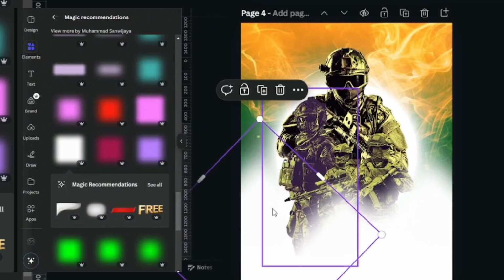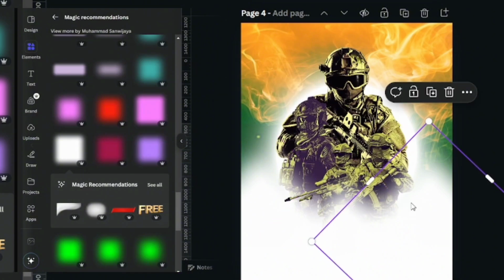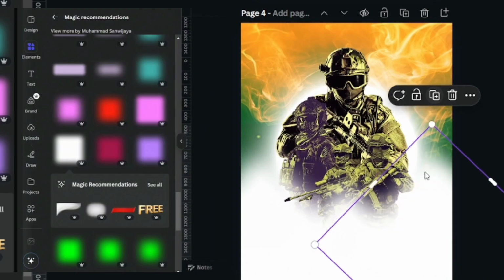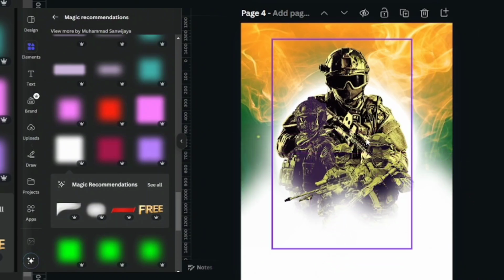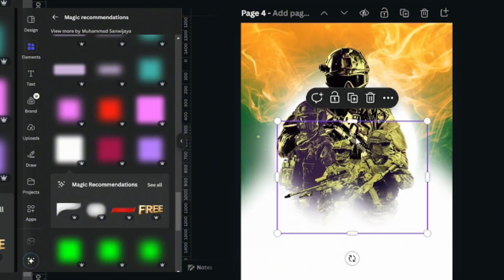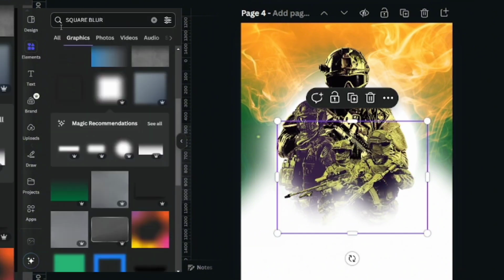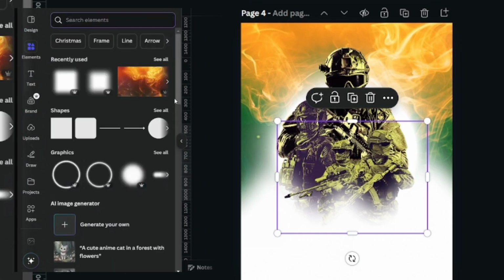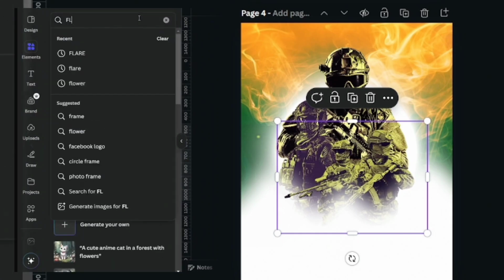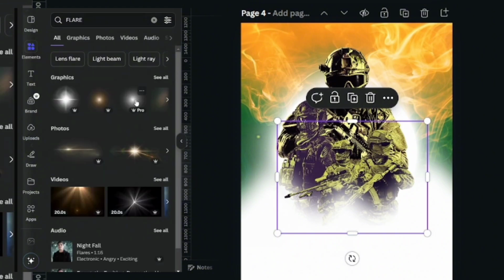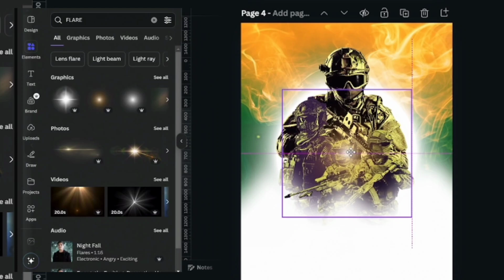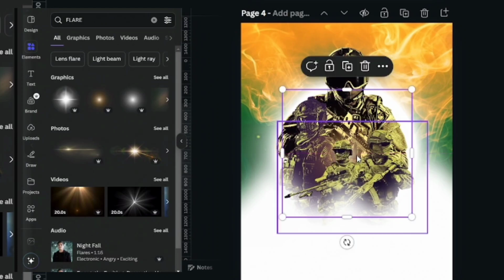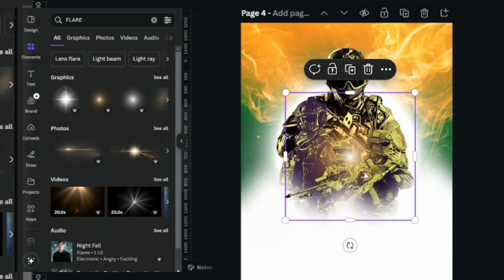I'll send it to the back and bring one a bit forward. Send this one to the back too and make the necessary adjustments to it. So now I've successfully achieved what I want to achieve. The next thing I'll do is to make certain adjustments to the image. Then after that I'll go on elements and search for flare, because I need to add a little bit of flare to the design. So I'll pick the first one there or the second here, then increase the size and send it behind the first soldier or the first two soldiers.